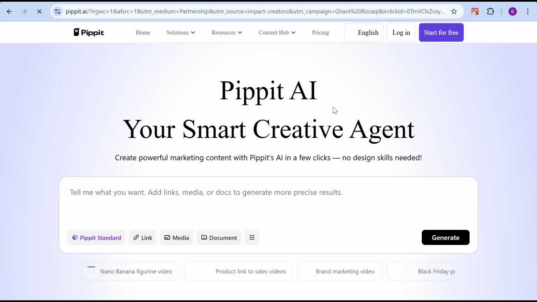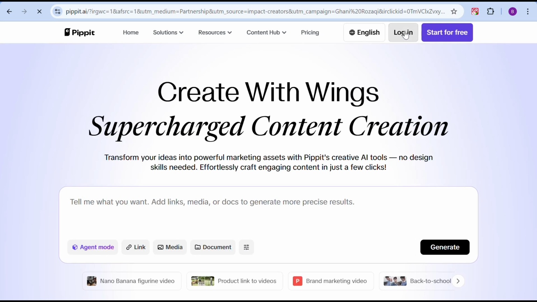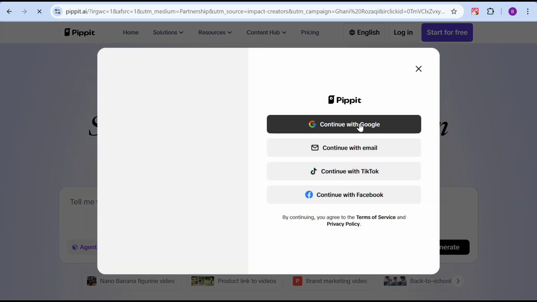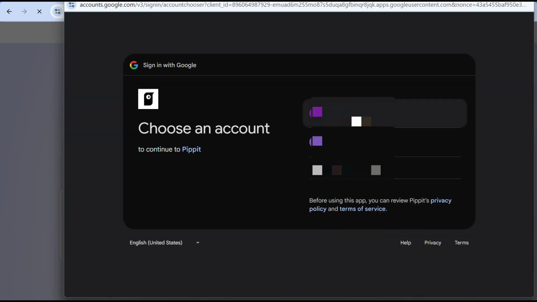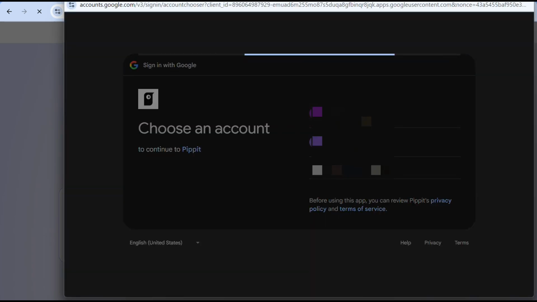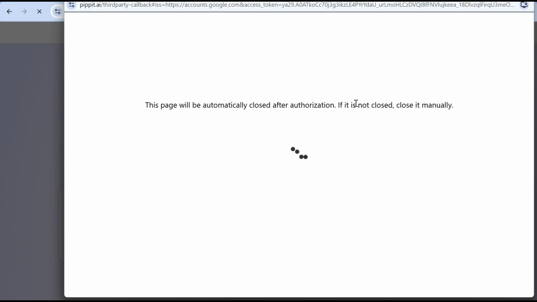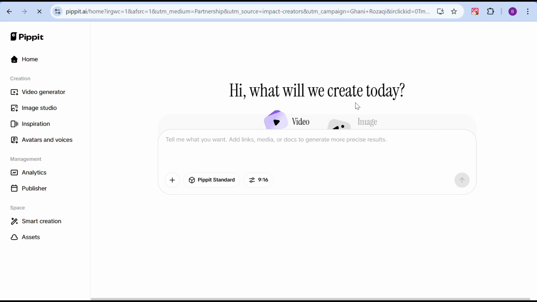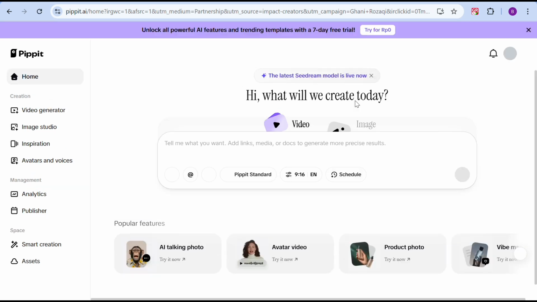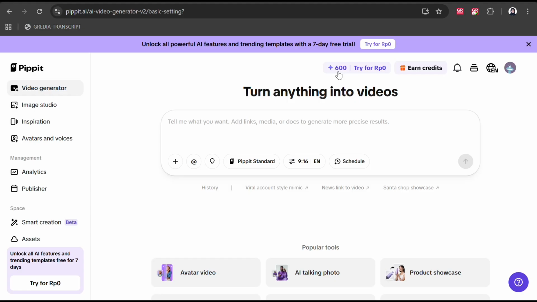Like this, and then next just tap on login. Like this, and then next just tap on continue with Google. You can quickly sign up using your Google account like this, or you can also log in with your email or TikTok account or maybe Facebook. But in here, I will choose Google account and then just use the Google account that you want to use. And like this, you will automatically enter the new account like this.